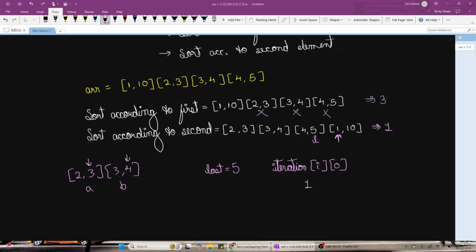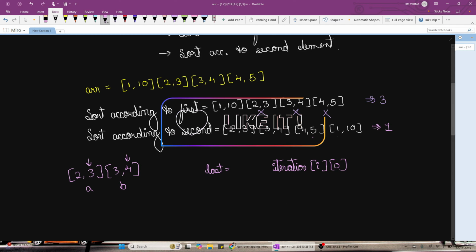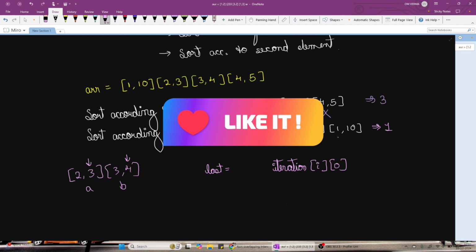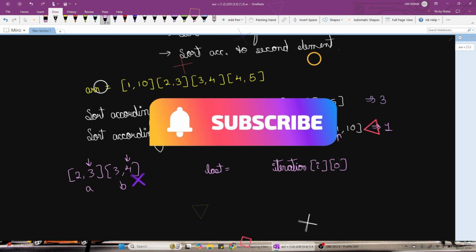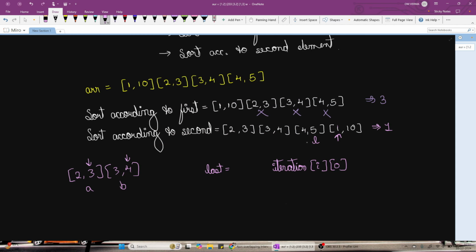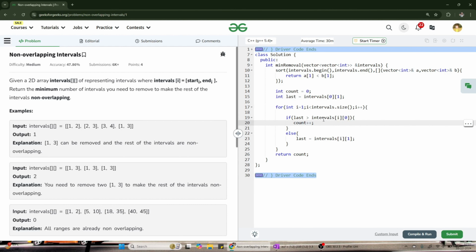If it is not the case, that means our last is this and we are standing on 4. If this is not the case, meaning 4 is not less than 4, meaning intervals of i0 is not less than last, then we are updating our last to this, and next our iteration will be pointing to this. Now if 1 is smaller than the last, then we are removing this. It means we are increasing our count, else we are updating our last, and finally I'll be returning the count. So let's run the code.